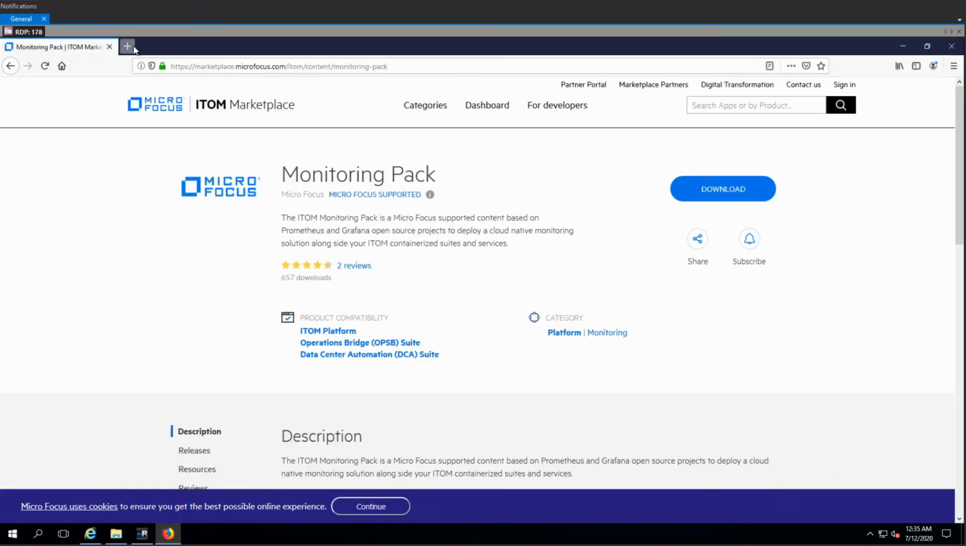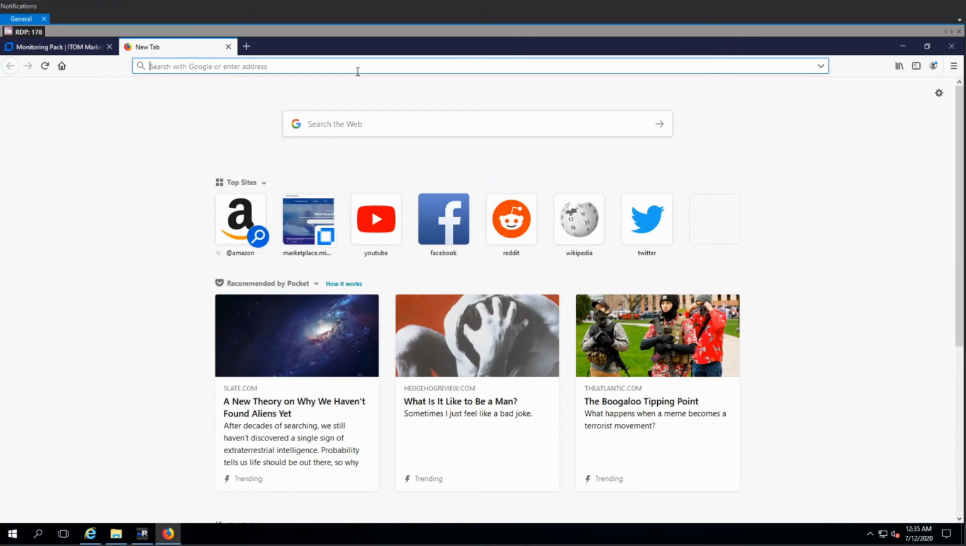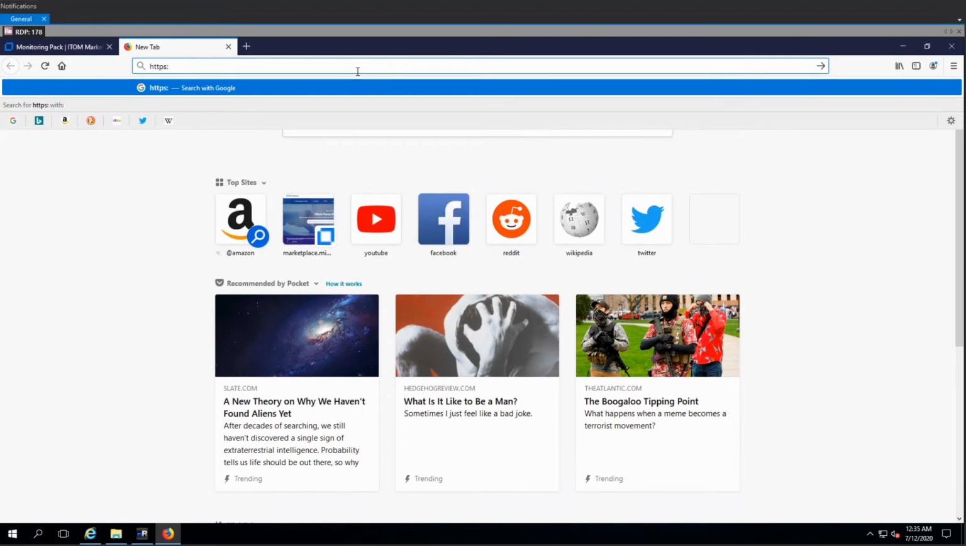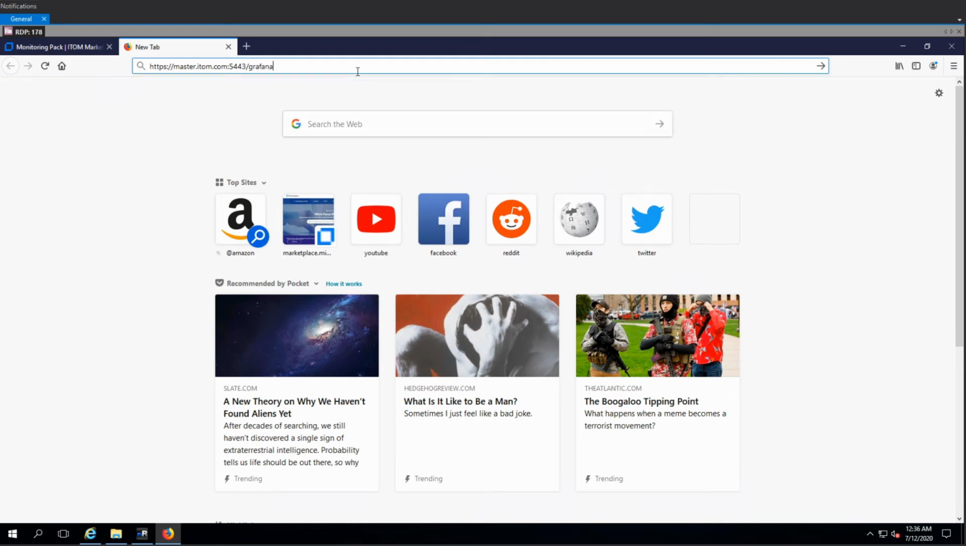The way to access it, you basically specify the management portal URL and port, and just add Grafana to it. So let's do just that. We'll go to HTTPS master itom.com. I'm very original with my domain names, aren't I? Okay, 5443/Grafana. And if everything works correctly, we should see, first of all, this warning which loads really slowly. What's up with that?